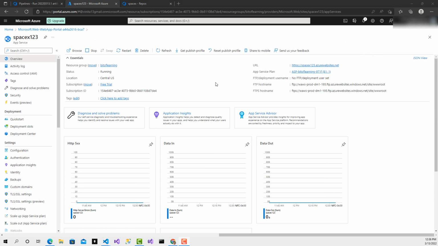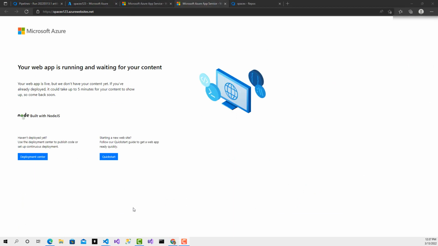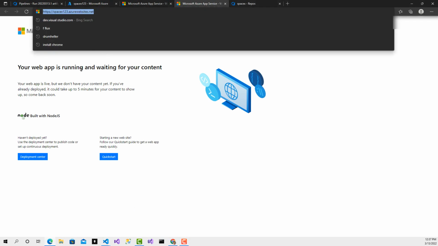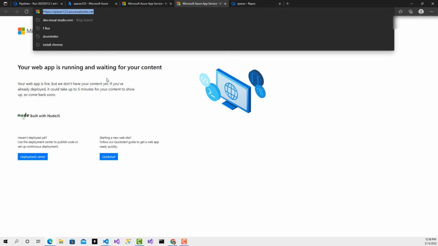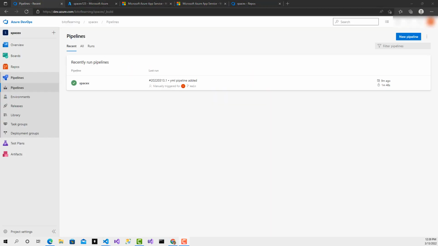So Azure has provisioned our new web application. Let's go ahead and see if we can access that. It took a while for this to spin up for the first time, but as you can see, we do have our web app, which is now running. So now all that's left for us to do is to create our release pipeline so that what we've built can be deployed to this web app.